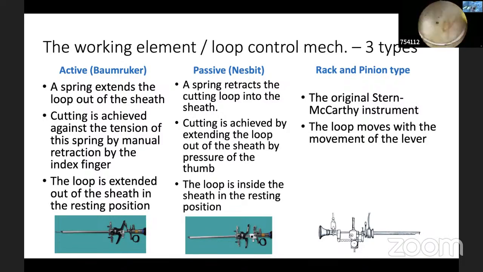So we have to be very careful when we're inserting it inside the urethra, making sure that we pull the working element spring into the sheath when we're going inside, so we don't cause injury. The passive one has a spring that retracts the cutting loop into the sheath. And the cutting is achieved by extending the loop out of the sheath by the pressure of the thumb. So this is thumb cutting. And the loop is inside the sheath in the resting position. So this is how it differentiates active and passive.